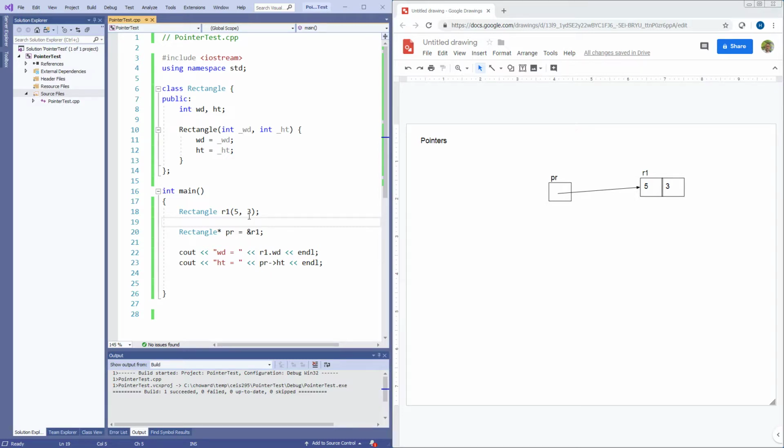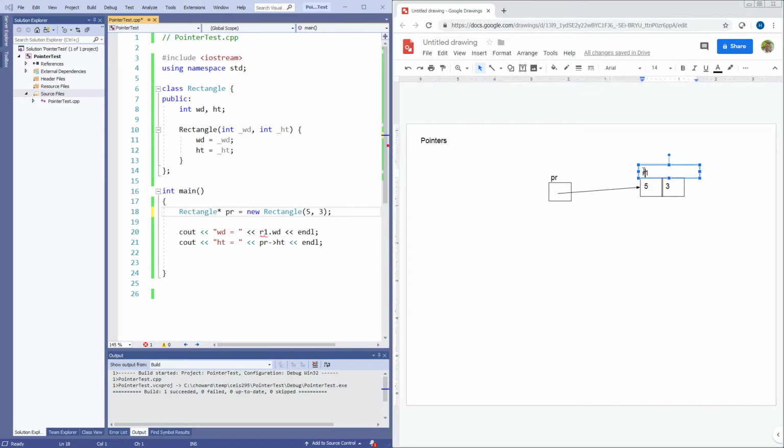Again, if we wanted to, we could have created a rectangle dynamically, so that we don't even need R1. So then this name goes away. It's dynamically allocated, in which case we have to access both the width and the height through the rectangle pointer. And of course, when we're done, we want to delete the rectangle so that we don't potentially cause a memory leak.